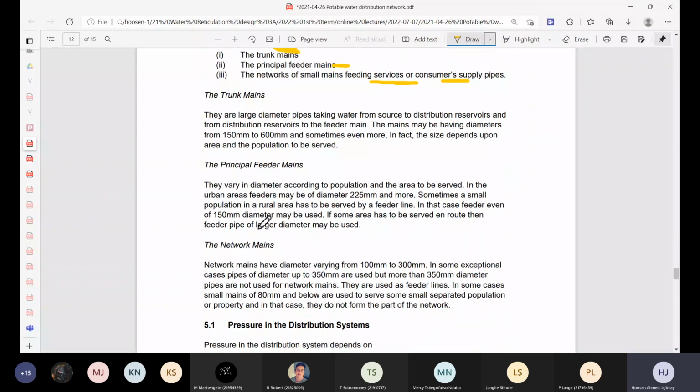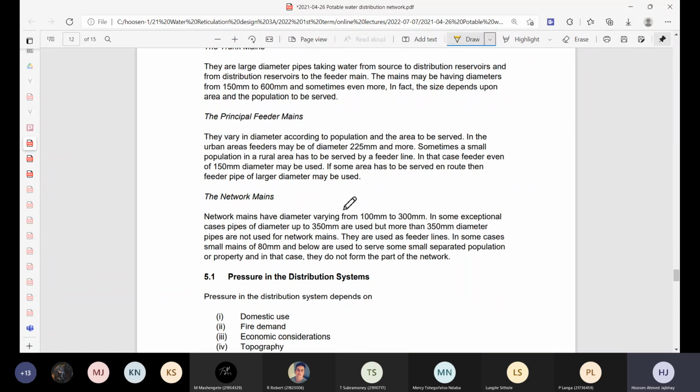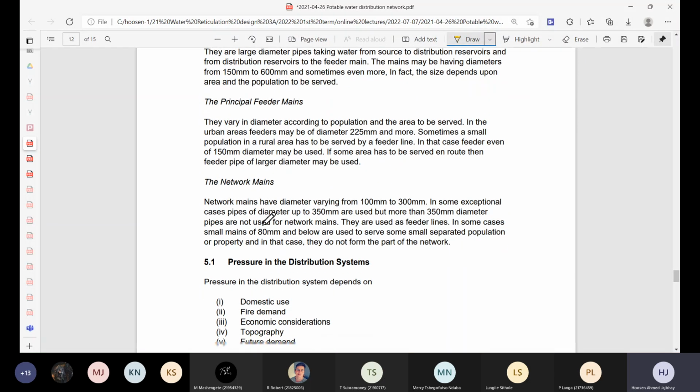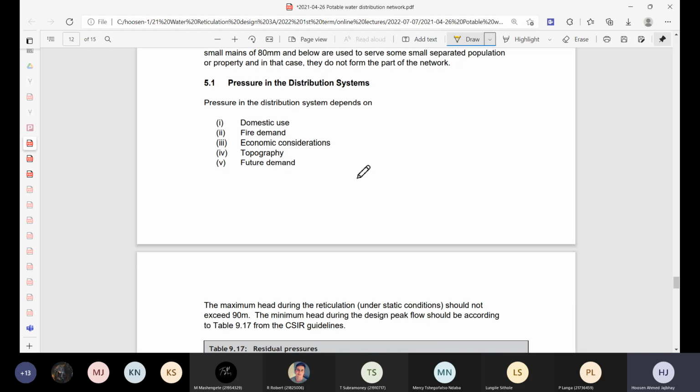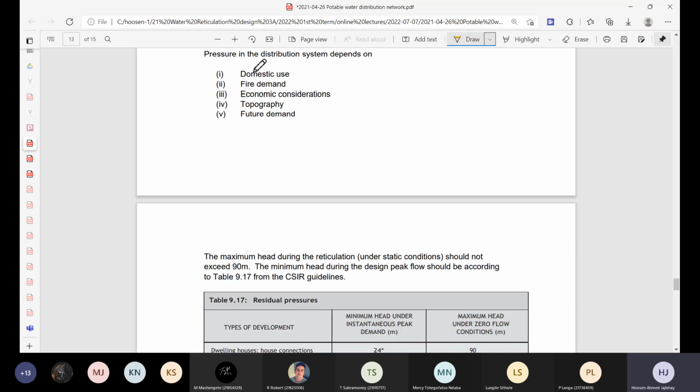So you can read through all of this, and again, it's something for you to read. I'm not going to go through it in this lecture here. But make sure you do read through all of that. The pressure in the distribution systems would depend on the domestic use, fire demand, economic considerations, topography, future demand, and things like that.